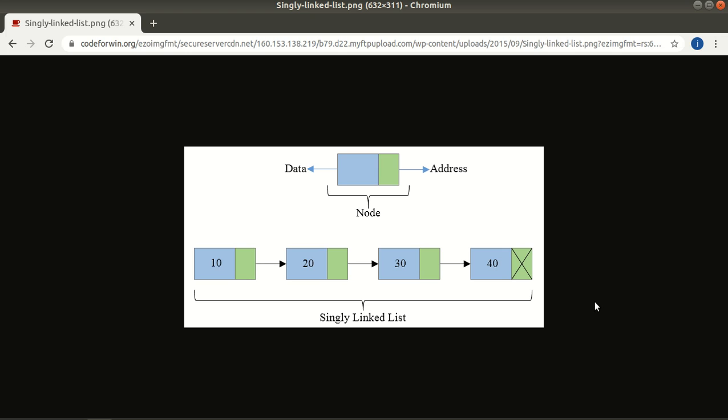So let's start. So guys, as you can see here, node. First we need to understand what a node is. As you can see in the figure, a node is divided in two parts, data and address. Data contains some information which a user wants to put in the node, and the address part contains the address of the next node.